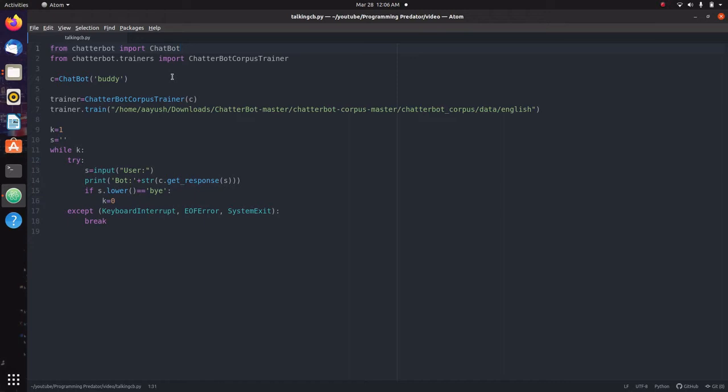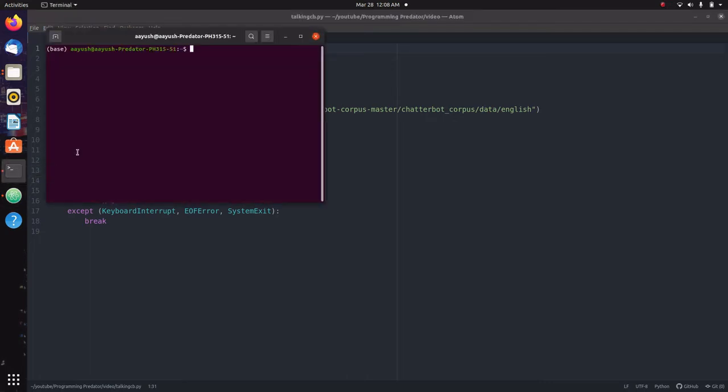pyttsx3 to be precise. The advantage of this library over others is that it works without internet also. Most of the other libraries require an internet connection to work. But this one can work without internet also, which makes it somewhat better compared to others. To install the library, open your terminal or command prompt and just type pip install pyttsx3. I have already done it, so it won't do for me, but if you haven't done it, it should work for you.